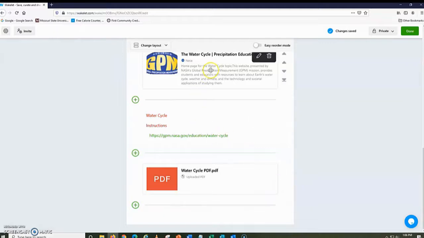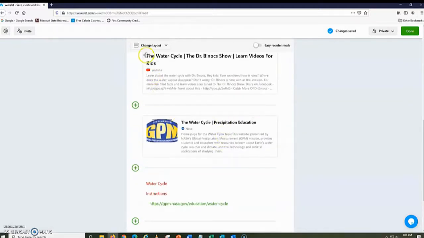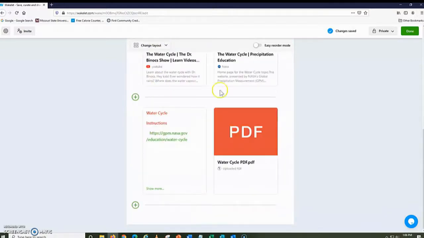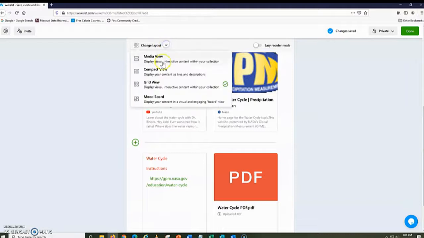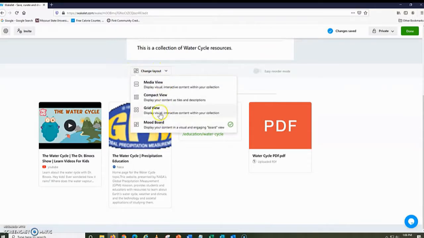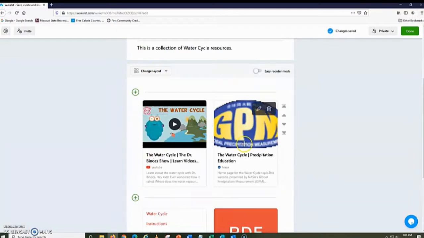And when everything is all added, you can actually change the layout. Say you want it to be as is, you say that's fine, or you'd like it to be grid view. This will look different, see. This layout is different, or they have different options. I like the grid, so let's do this one.